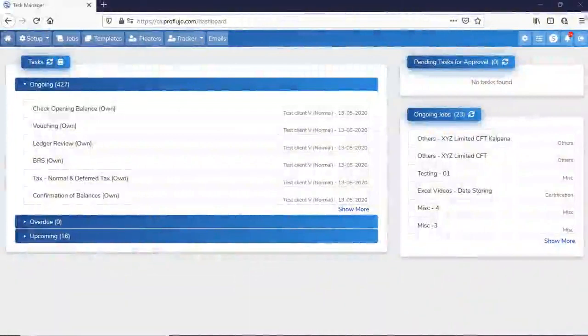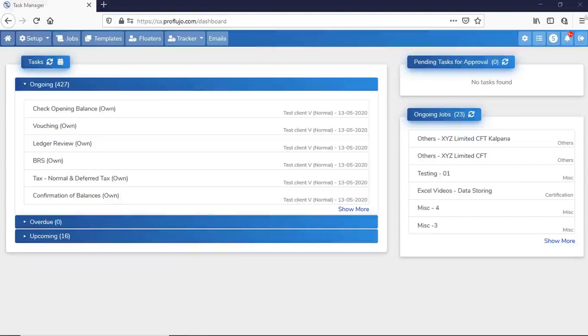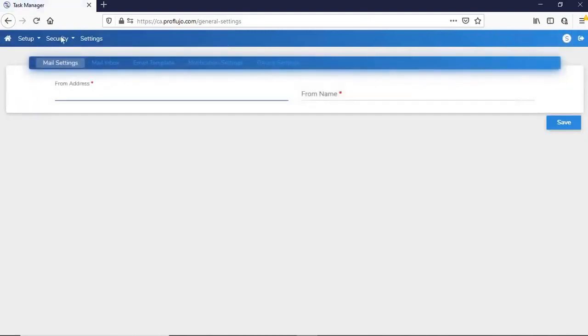As you get a clean new application of Proflojo, your software wouldn't have these, but mine has because I've been playing on it for some time. The first thing that you would have to do is add your colleagues as your fellow users. So how do you do that? Click on this, come to security, click again on it.